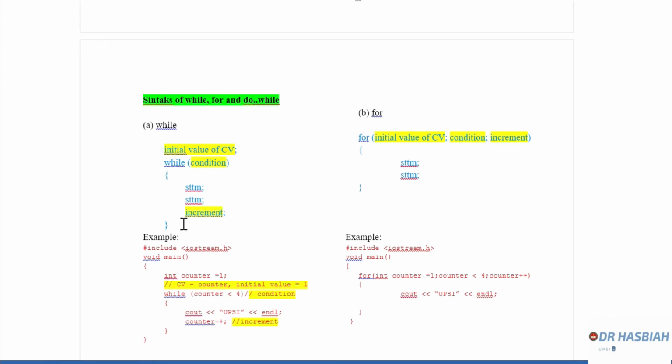Then before you close the braces at the end here, you have the increment and a semicolon. So if you see, you have the initial value of CV, then you have the condition, and then you have the increment. I've used the yellow color to highlight the main rules that you have to know. You have to remember initial value, condition, and then the increment. So this is the syntax of the while statement, right?